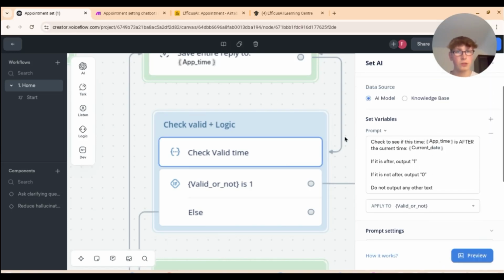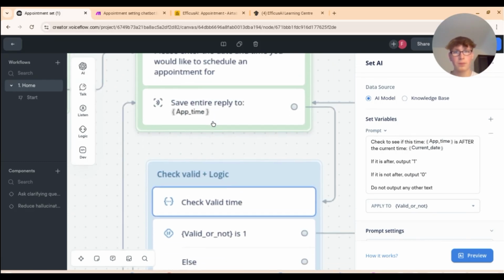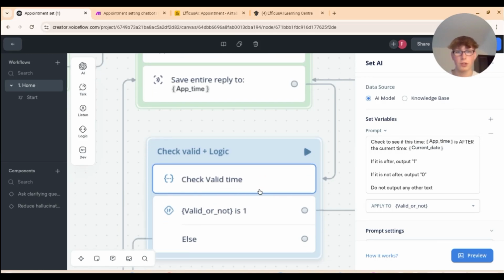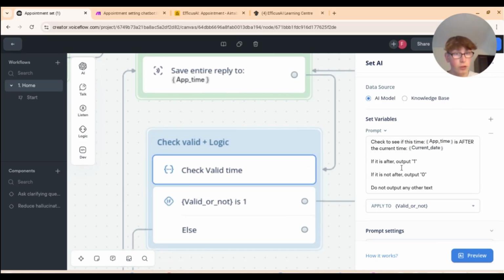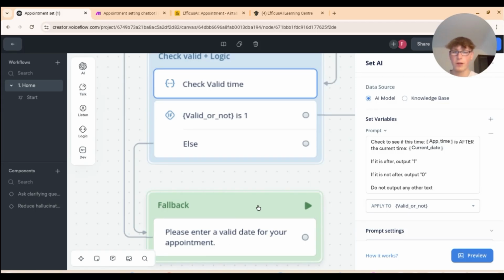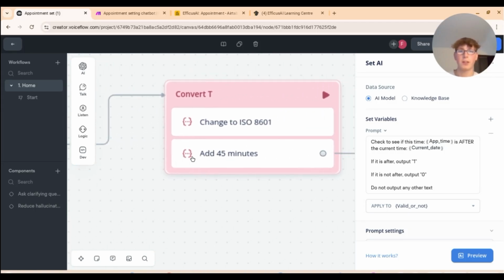So what you're doing here is getting the time that the user has said they want an appointment for. We check to see if this time, the one that the user entered, is after the current time, which is current date, which we got from our JavaScript module. If it is after, output 1. So if this is valid and it's in the future, output 1, and if it's not, output 0. If it's anything other than 1, we come down here: please enter a valid date for your appointment. And if it's 1, we continue.